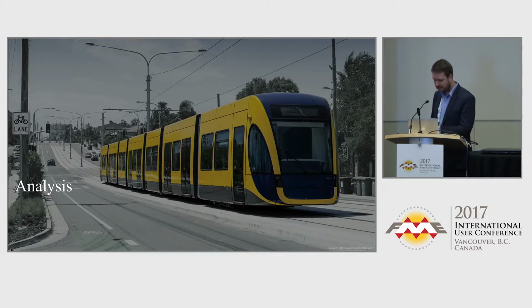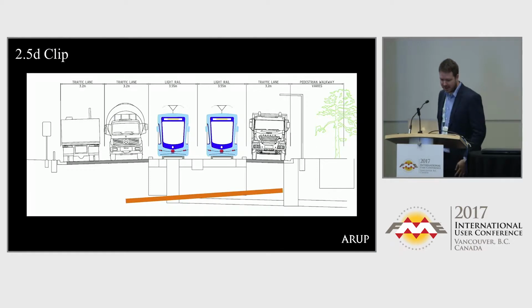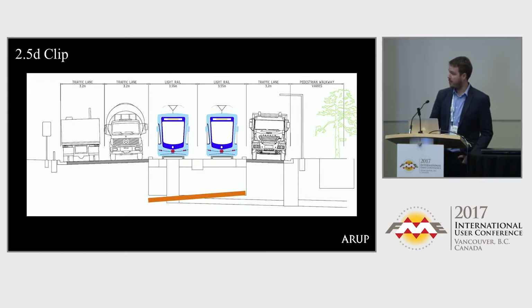So the analysis side, another cool trick. We did a 2.5D clip. This was more of a mathematical clip. We just did a 2D cookie cutter clip, so you'd end up with a result like that. And then we knew the bounding box for the track slab, so you could just check the elevation.